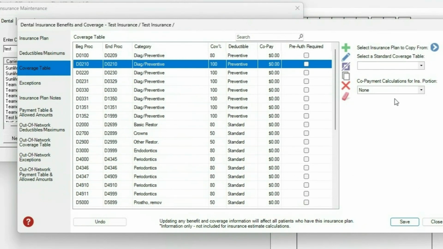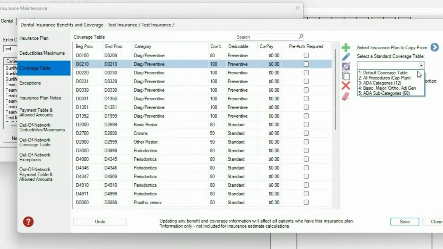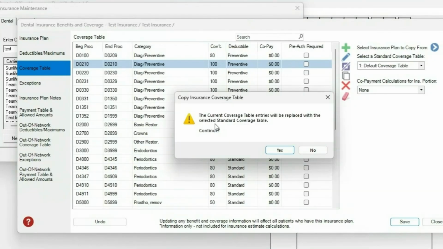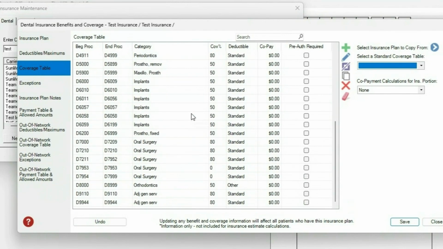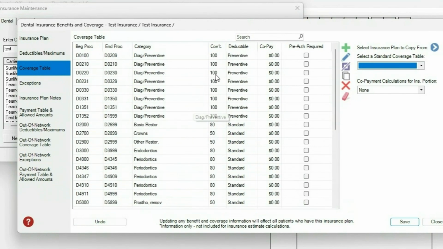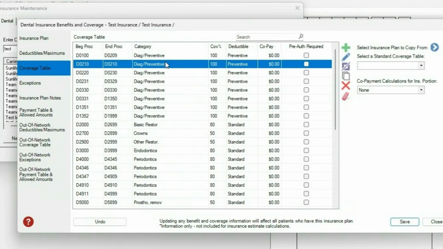Over here on the right side, you can also select a standard coverage table. So if you go to this drop down, you can see these sections here. You can go default coverage table, and you can see it will ask me: the current coverage table entries will be replaced with the selected standard coverage table. Do you want to continue? You can say yes. And that will enter this standard coverage table, 100% for diagnostic and preventative, 80% for basic, 50% for major procedures. And you can scroll through and make changes as you need to, just by double clicking. And you'll want to enter all of the information here.